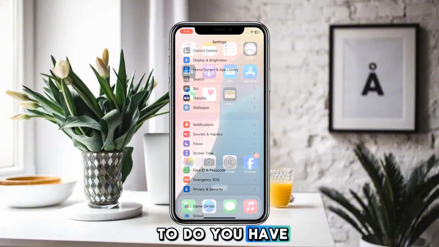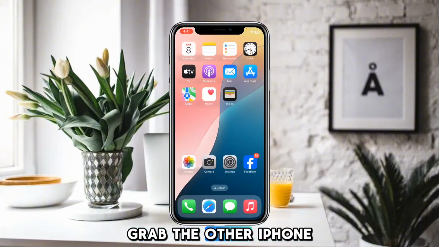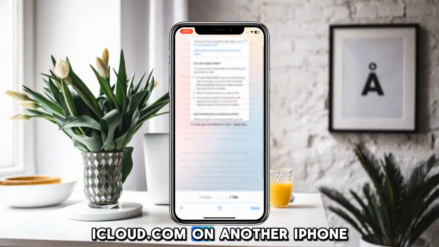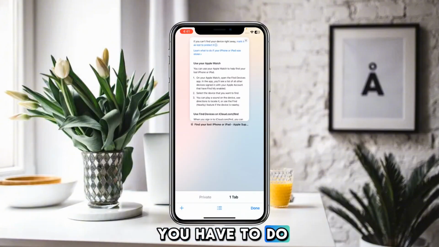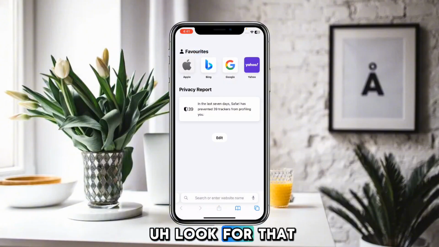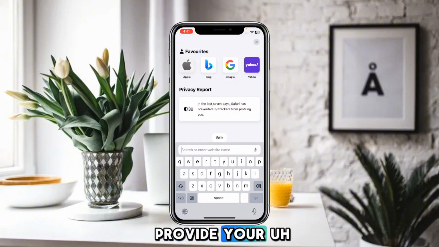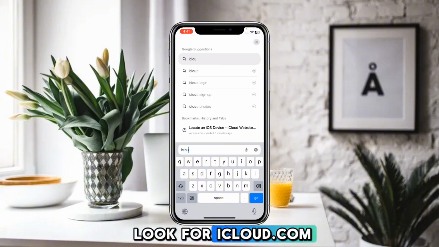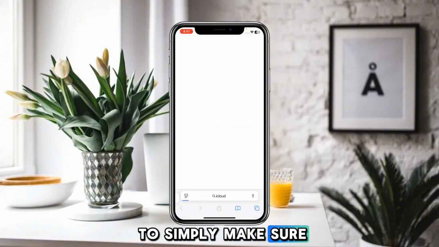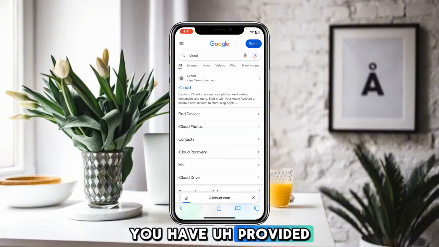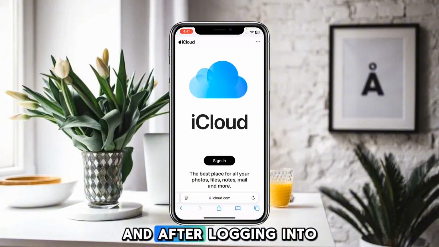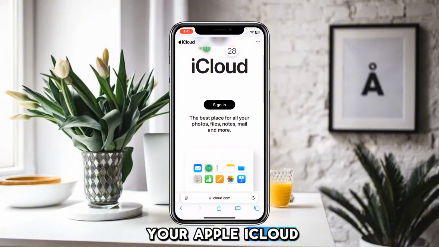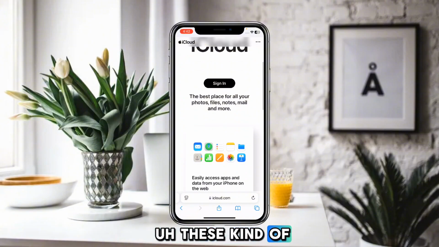Now grab the other iPhone and search for iCloud.com on that iPhone. After that, provide your name and Apple ID, and log in. Make sure that you have provided your Apple ID, and after logging into your Apple iCloud, you can use apps like Find My.